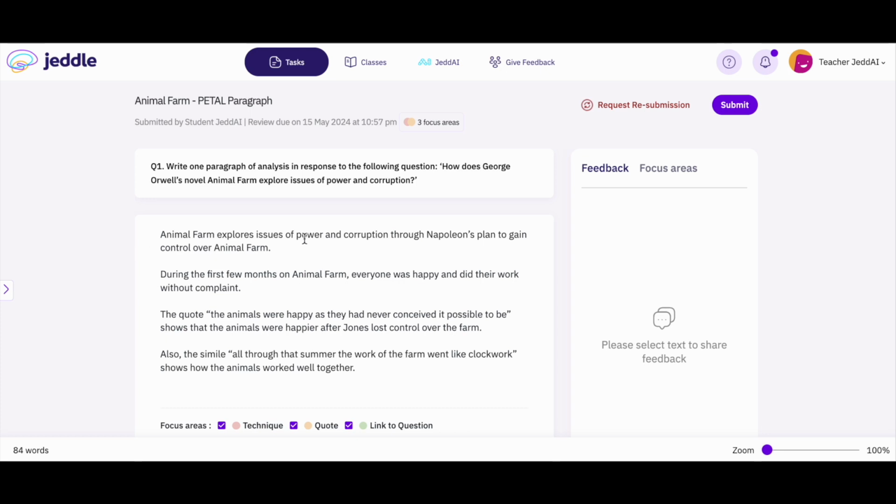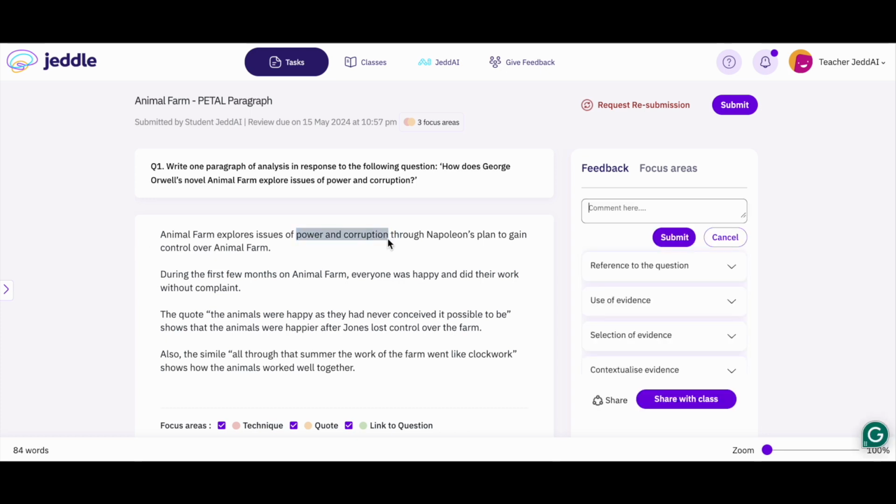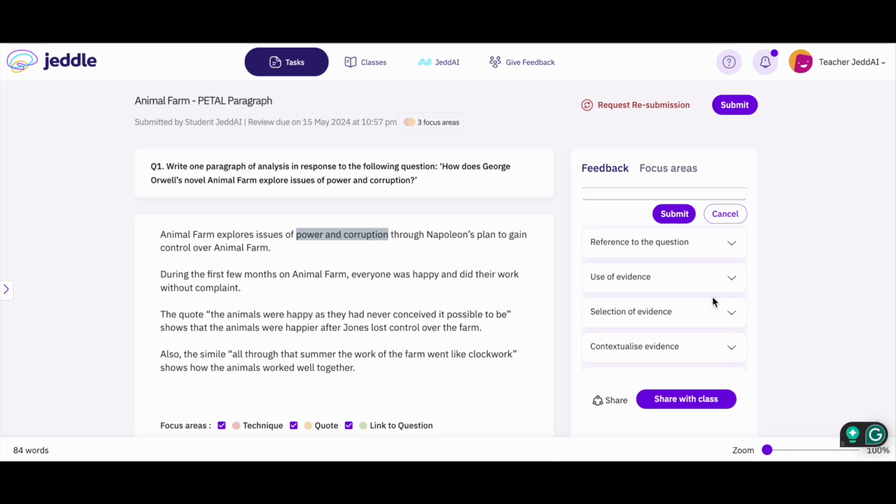As soon as you highlight a relevant part of the student's response, you will see that the comment bank assigned for this task will appear on the right-hand side. This is intended to save you time so that you don't need to rewrite the same comments again and again. Each comment bank can be customized in your marking settings.